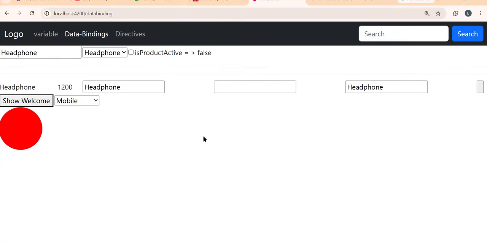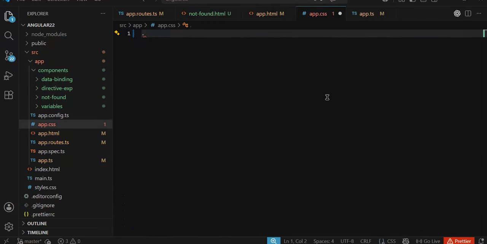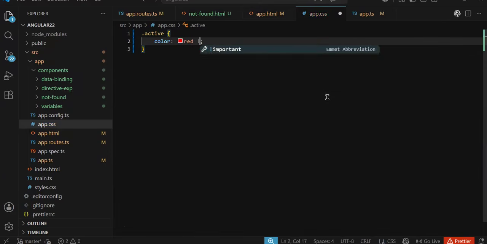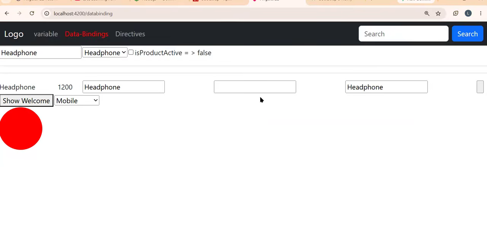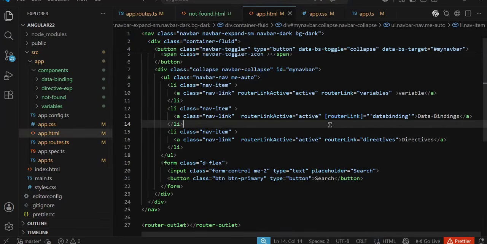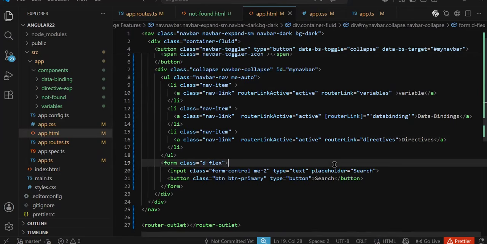Okay. This is how you add it. Let's say you have some other class. Let's say over here, you are just overriding that class, and let's say the color is red. Let's add important. Let's see. See, getting it? So this is the class you are passing over here. If that particular route is active, this class will get added on that link. Okay. So this is everything basic you should know about routing, right?